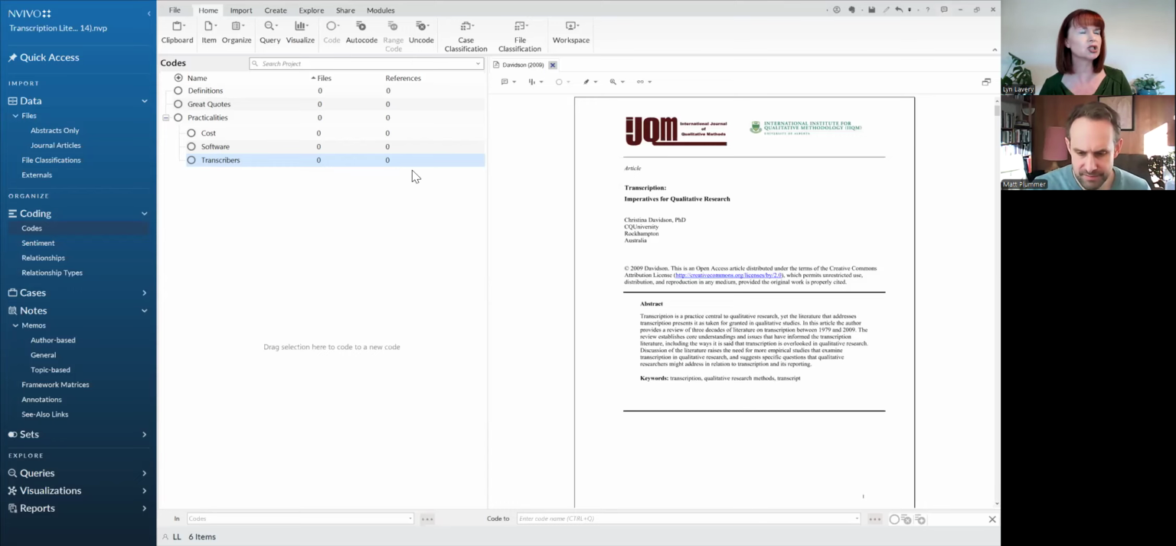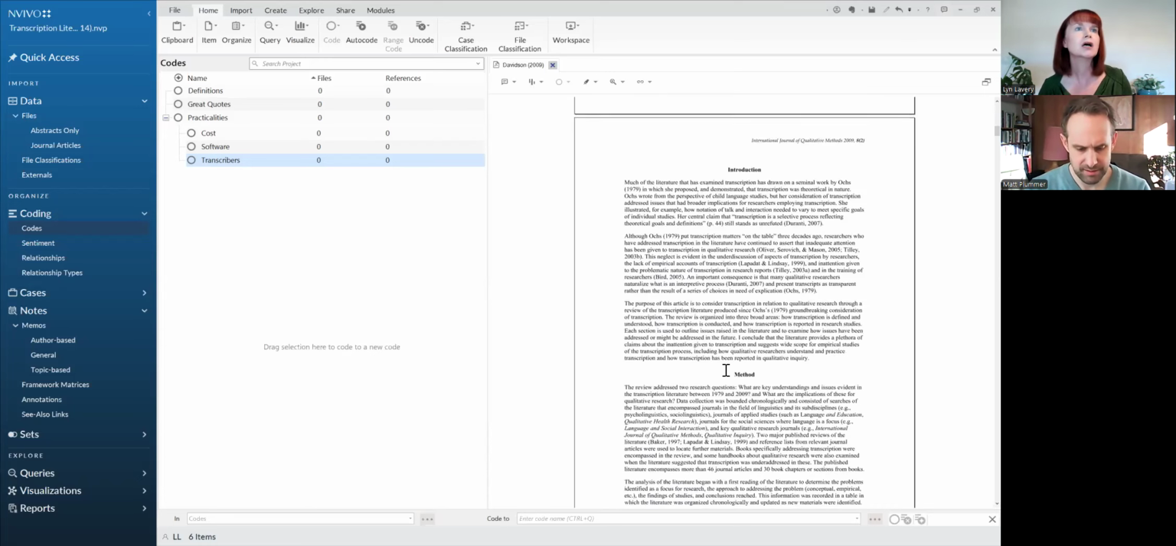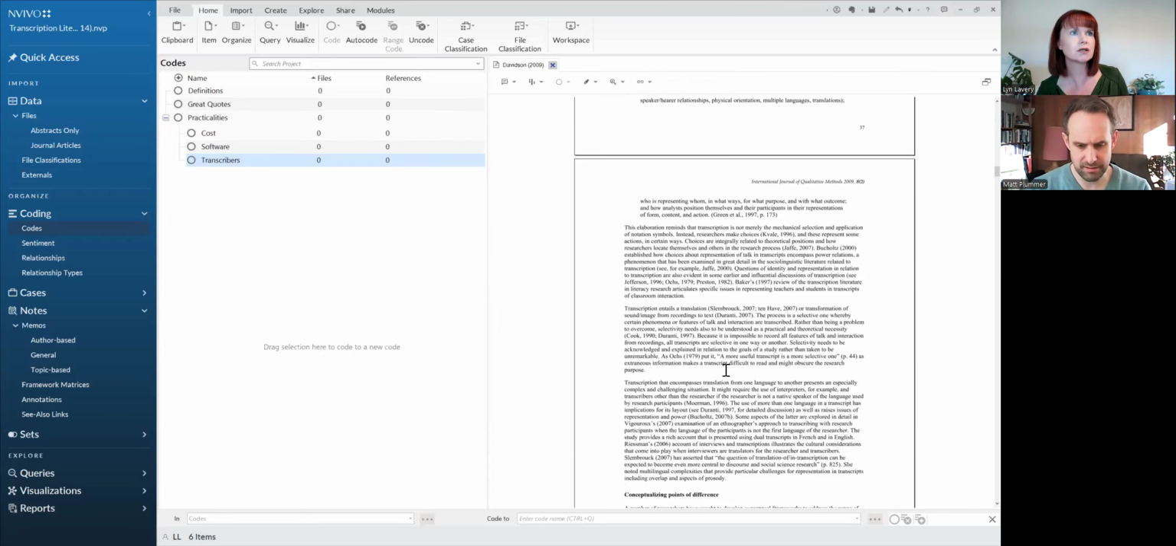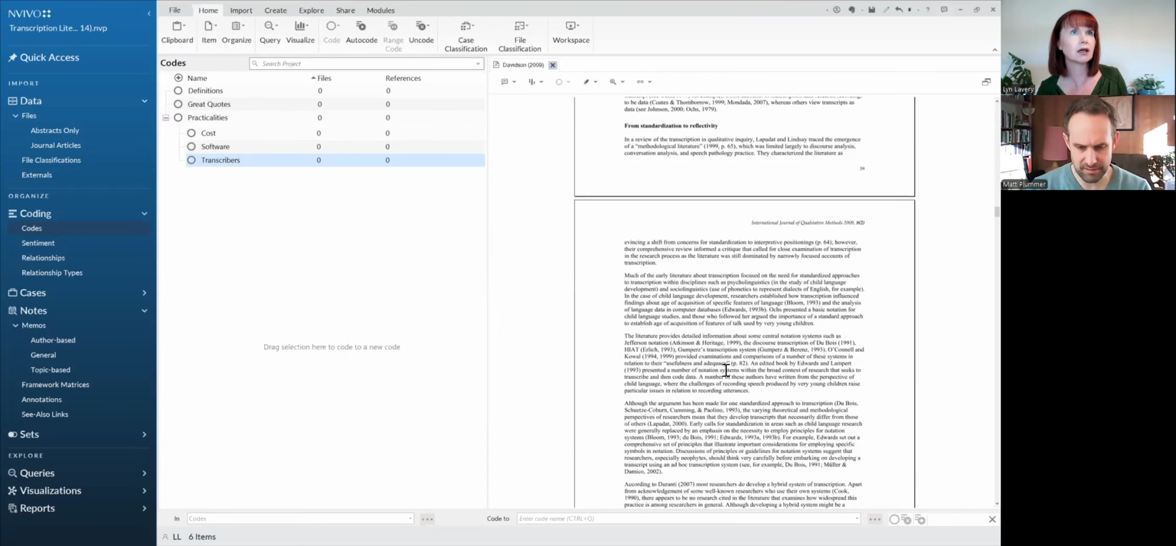So I am going to code some text at one of my existing codes, and I'm also going to show you how to make a brand new code. And then I'll jump across to a project that I've done a little bit of coding in so that you can see this at a more progressed stage. So I am just going to scroll down here.